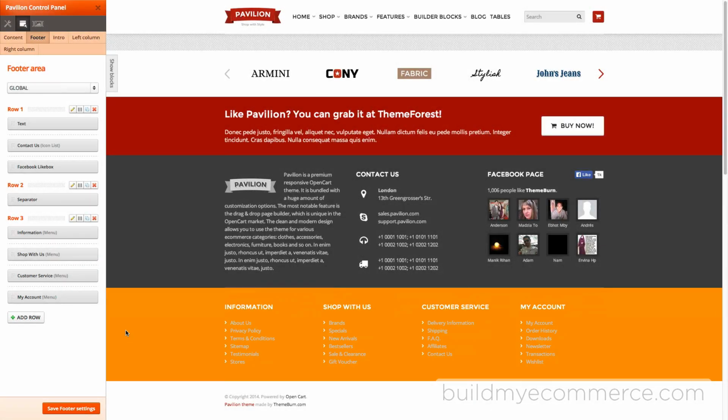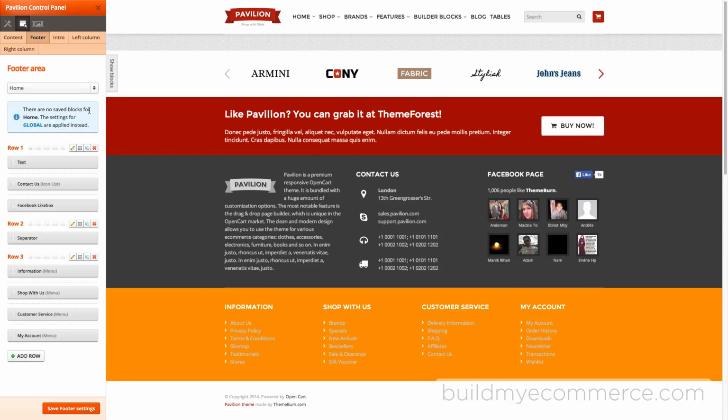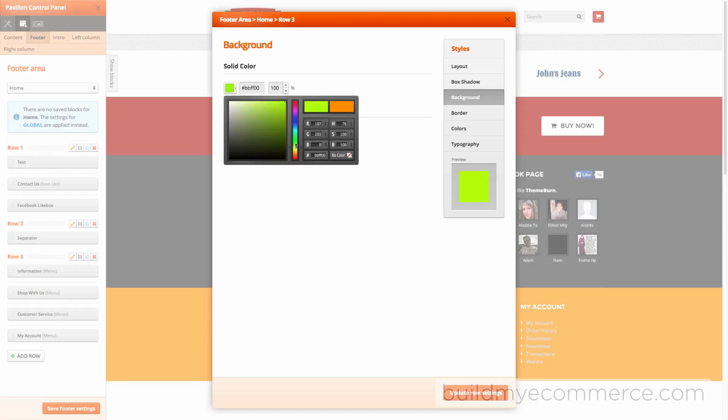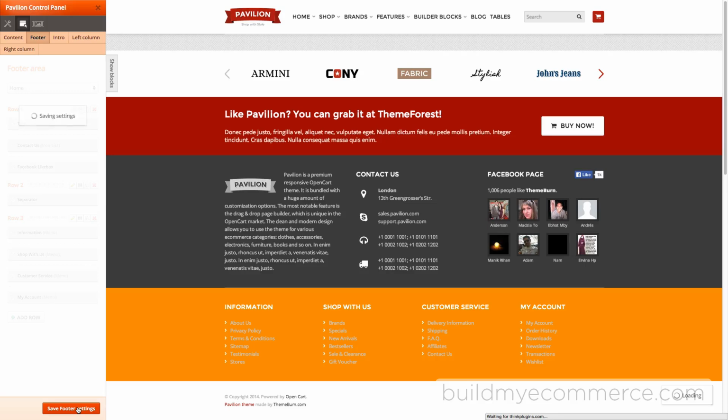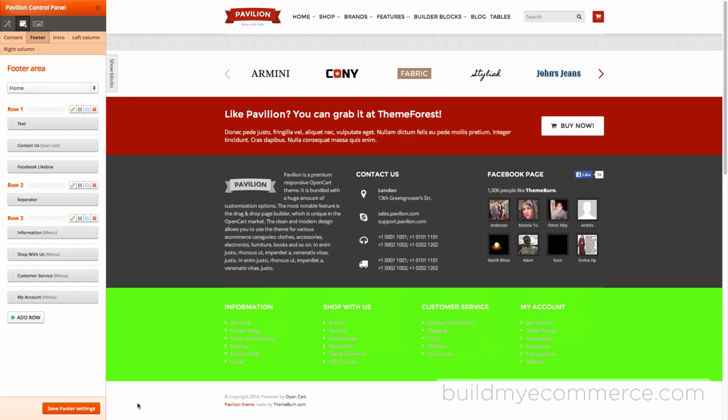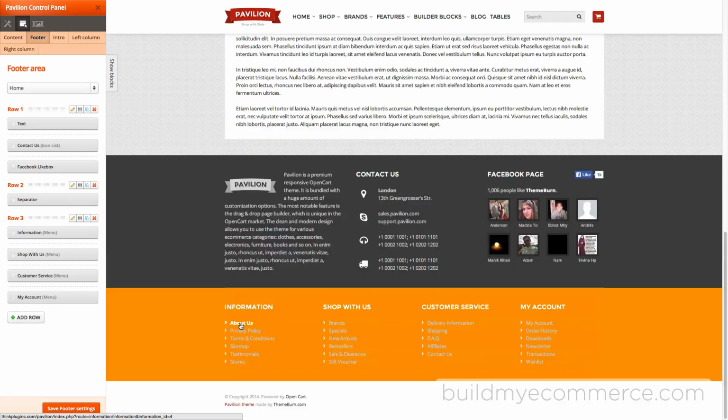If you want to have different background color only for the home page, from the drop-down menu, select Home. Click Edit, and let's change the background color to green. You can see the home page footer here with the new color. Let's go to different page by clicking About Us. Scroll down and you can see it kept the orange in this page. That is because we only changed the color for the home page.